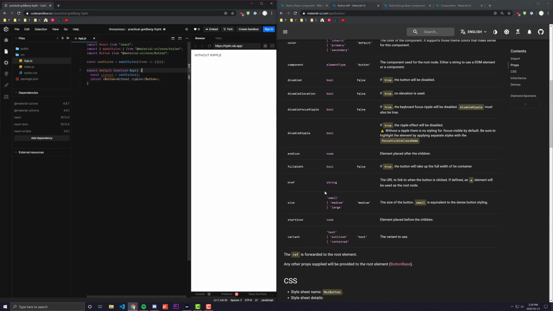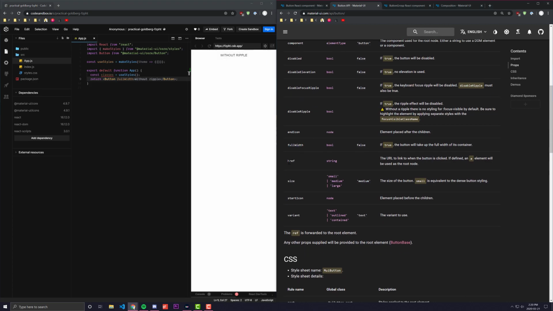Full width, so by giving your button the full width attribute, it will make sure that it spans the entire div. So we can see here that the whole container div that the button is in is being expanded with the full width icon. Href, if you want your button to go somewhere.